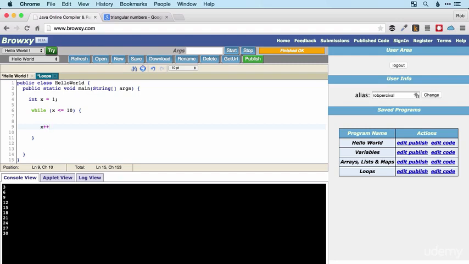So let's not forget to increment x at the end of that portion of the loop, otherwise it will go on forever. And then I'm going to create another integer. I'm going to call it triangular number. And my first triangular number is equal to 1. So I'll save that there. And then in my loop, I'm going to print triangular number to the console. So far, this is just going to print 1 10 times.